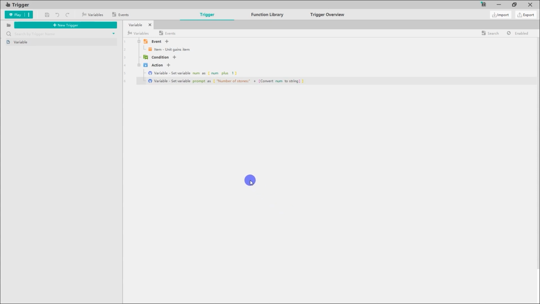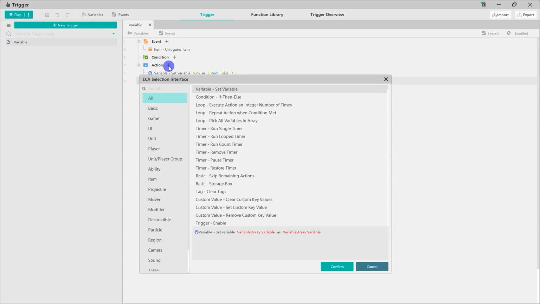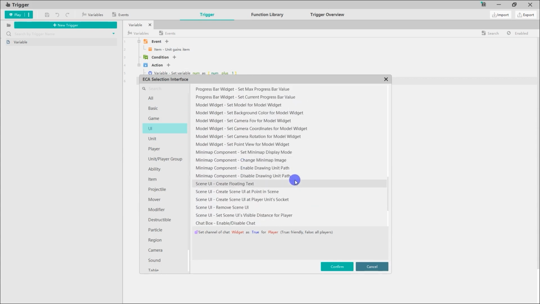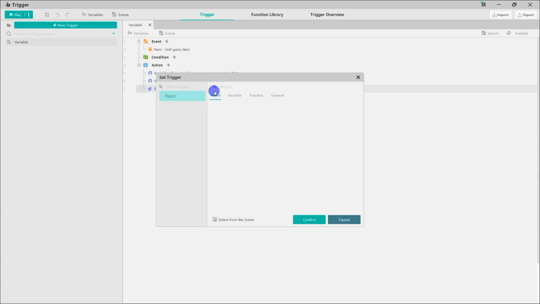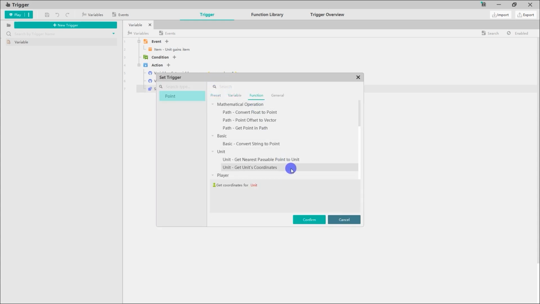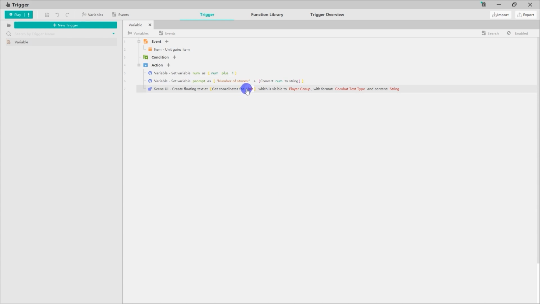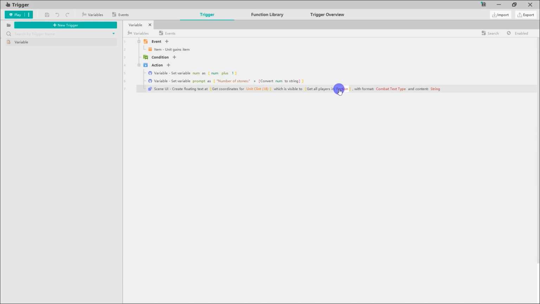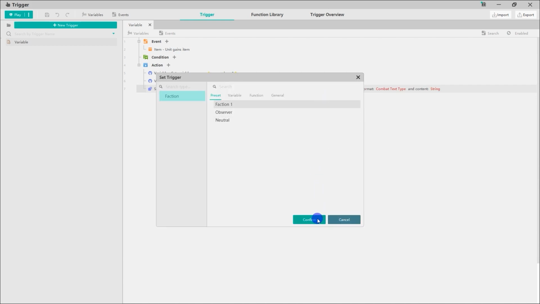Lastly, use UI to display the information to player. Select UI, Scene UI, create floating text. Set it to display at the point of hero's coordinates, to be visible to all players in Faction 1. With format of system font.